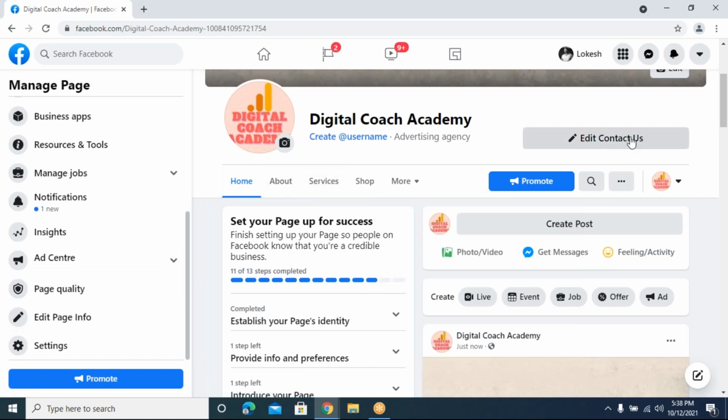Apart from that, we have seen how to add our call to action button. Once your page has impressed your audience, what is the action they have to take? How do they get connected with you? For that we are supposed to give the call to action button, or CTA button, below your cover page.